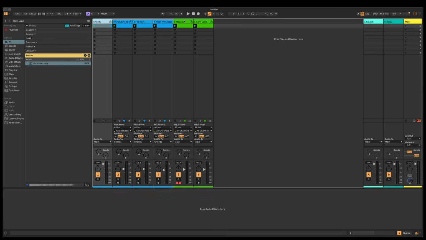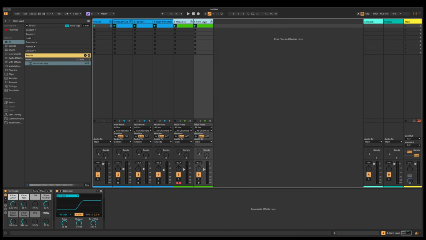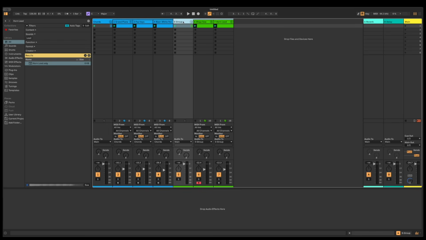Same for my lead over here. I'm going to click, hold shift, select, and hit Command G on my keyboard to group those, Command R to rename. There's my lead. Now with our project well organized, we can move on to the bass.